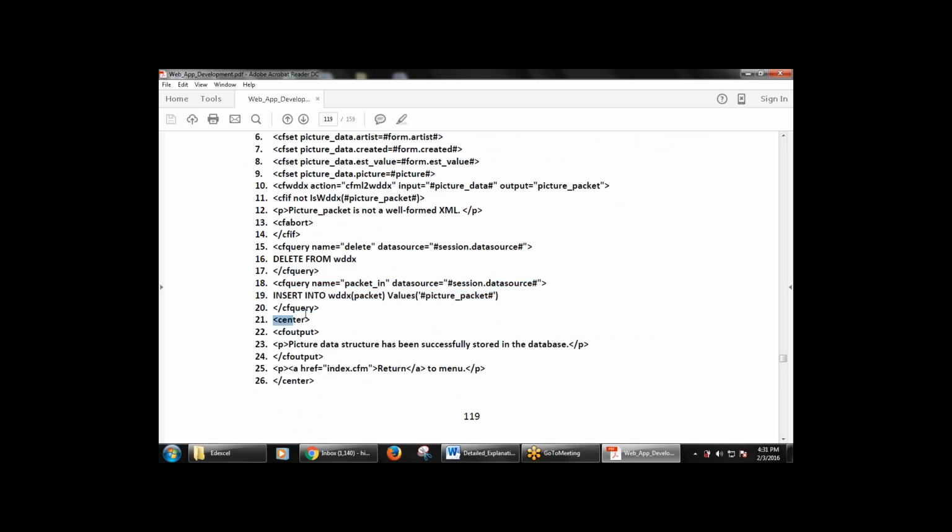Then there is a center tag, used over here for centering the value. Then cfoutput, the ColdFusion output values. Then there is a P tag, a paragraph tag: picture data structure has been successfully stored in the database. So whatever the data structure that has been successfully stored in the database is also represented with the P tag. Then the cfoutput is closed over here. So one is the opening of the cfoutput, one is the closing of the cfoutput.